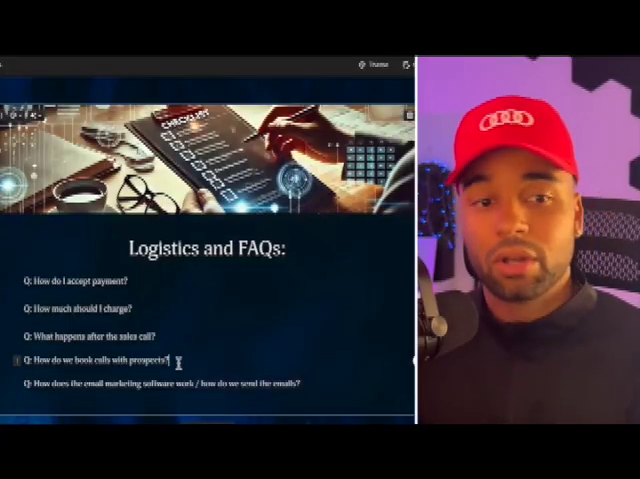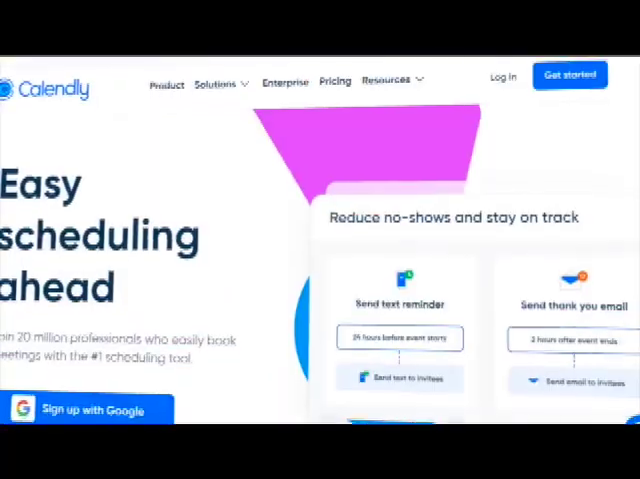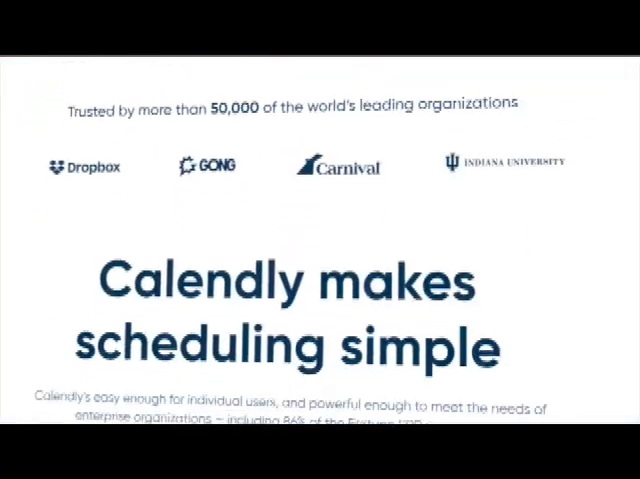How do we book calls with prospects? That is with Calendly. It's spelled kind of like calendar, but instead of "der," it's "ly." Calendly. And here you're going to be able to set your hours.